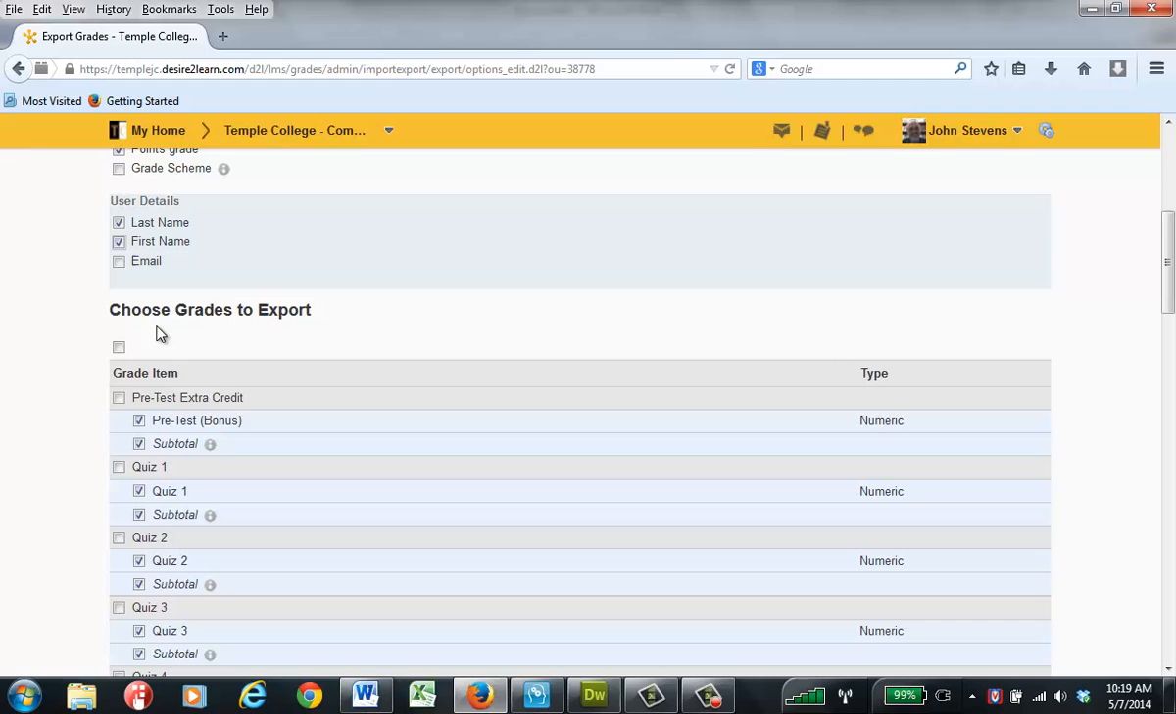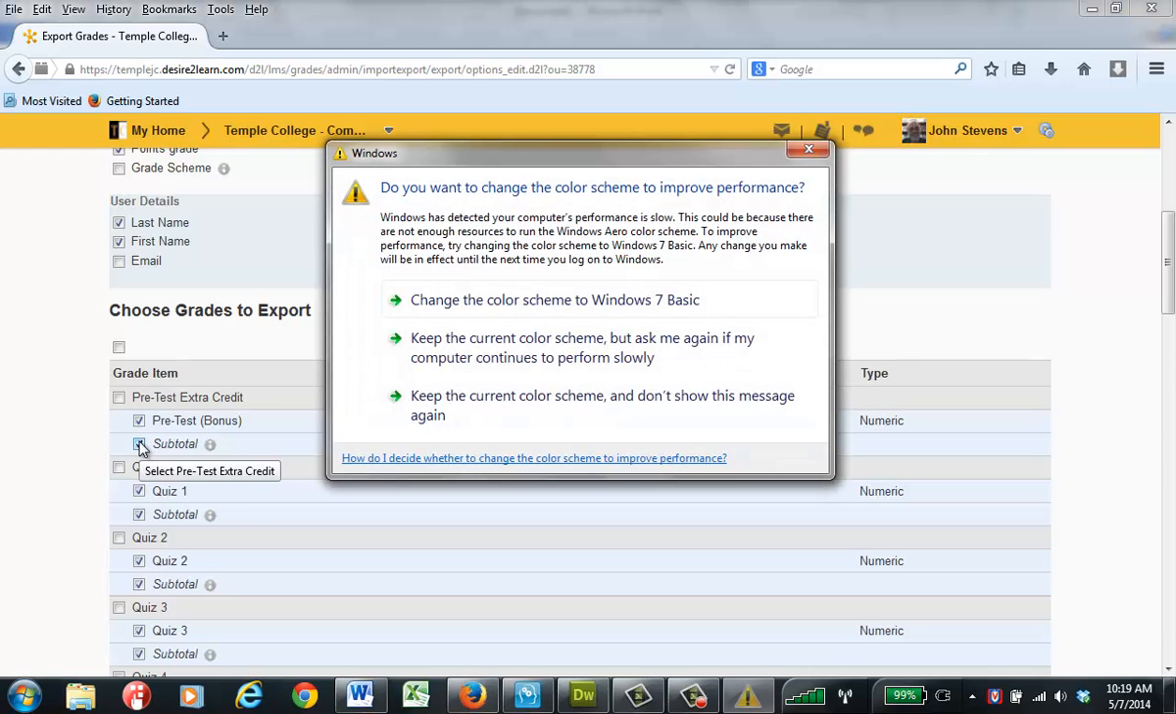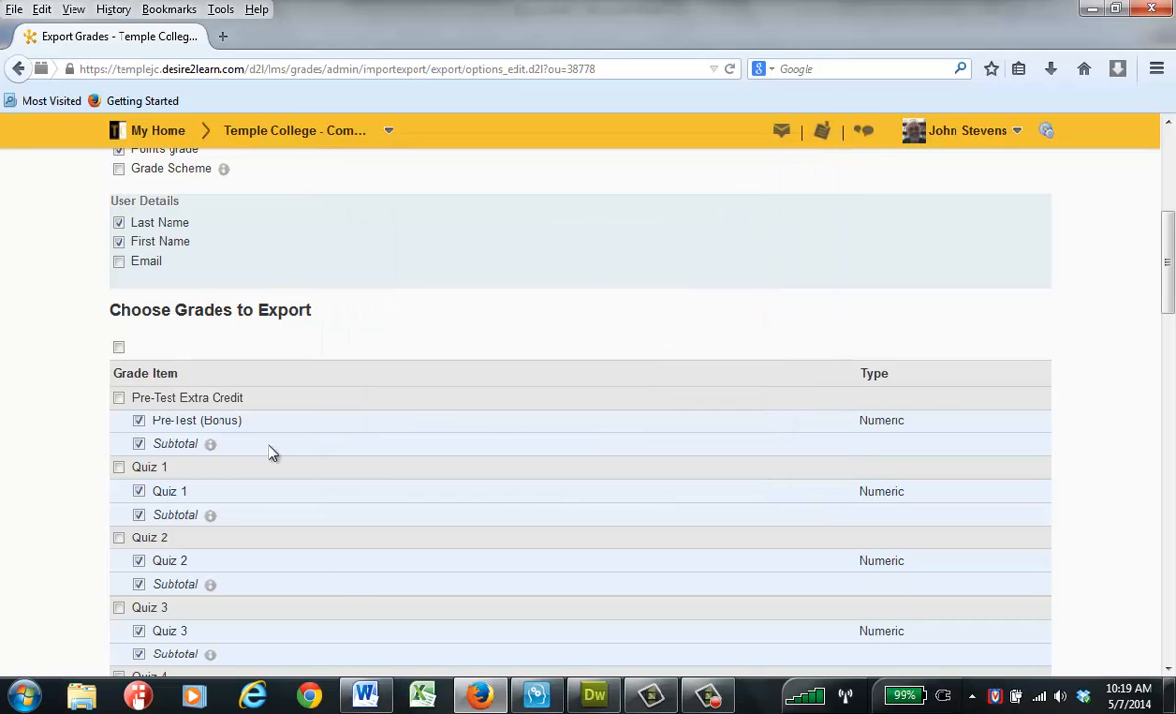And now we start looking at what grades we want to export. Well, we don't really need all of these subtotals. Okay, we don't need all of these subtotals, so I'm going to start unchecking them.